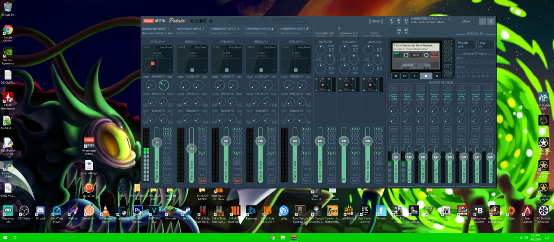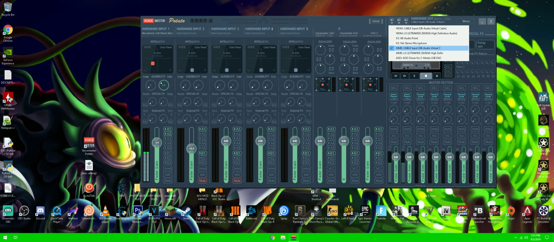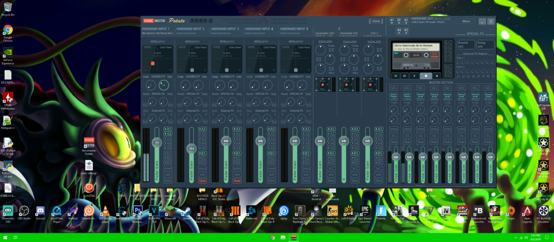So for the hardware input 1, use your Yeti Stereo microphone, and for the column 7 where you see A1, choose it to MME, not WDM. If you guys mix them up, then it probably won't work. But use MME, cable input, VB Audio, virtual C. You guys can see this one says virtual cable all the way. This one just says virtual C. Choose MME, virtual C, and that'll get you to the right place.